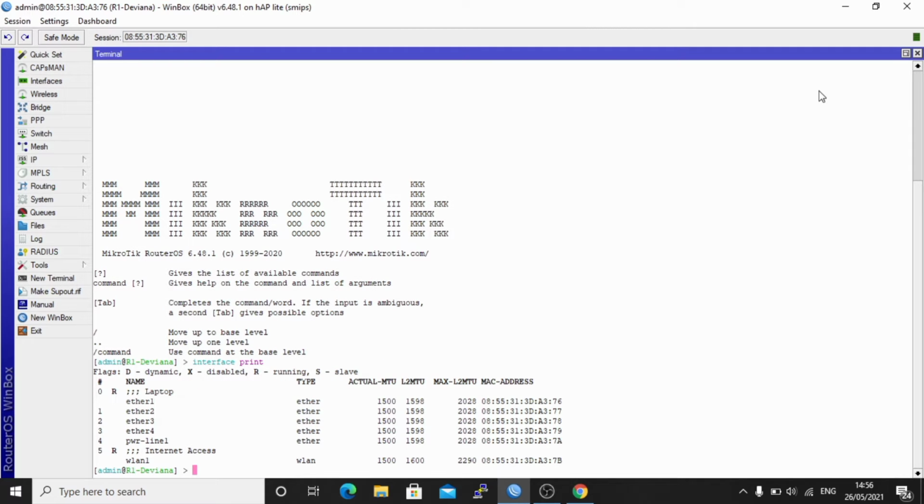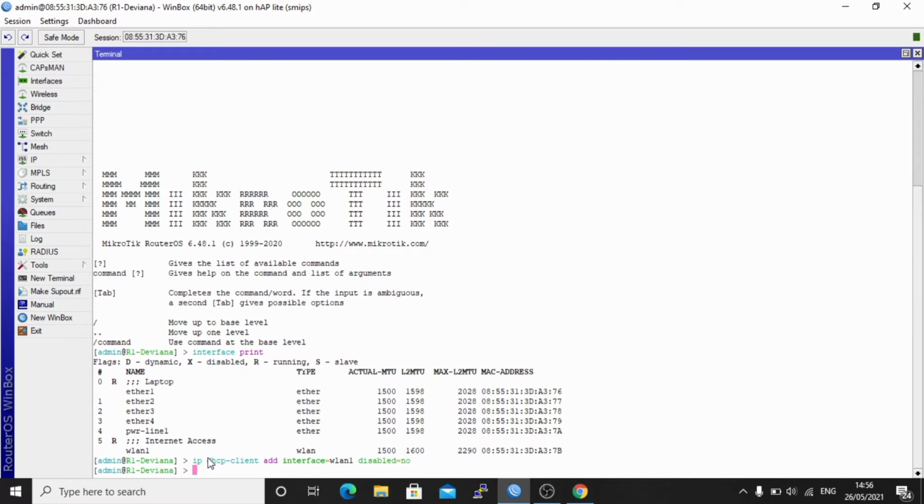Here we can see I use VLAN 1 to connect to the internet and Ether 1 to remote the Mikrotik using a laptop. Next, do an IP request using the DHCP client. Enter the command IP DHCP client add interface VLAN 1 disabled no. I use VLAN 1 because VLAN 1 is the interface that connects to the internet.